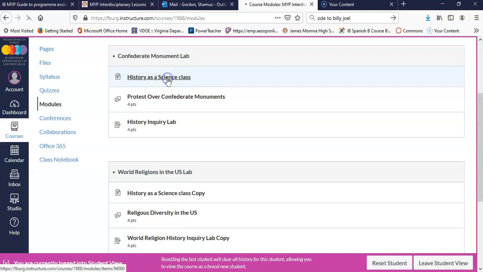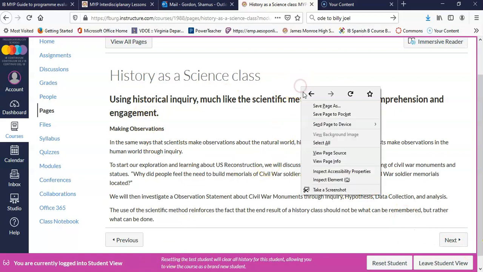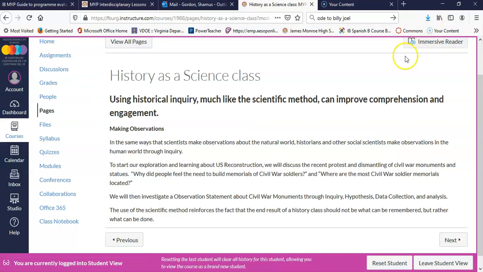I click here, and when it pulls it up, it's got a brief review of what's going to happen in the course. I'm going to right-click, go down to Take a Screenshot. Then I'm going to go to Save Full Page. I'm going to download, and you'll see that gray arrow turn blue. I'm going to click right there.